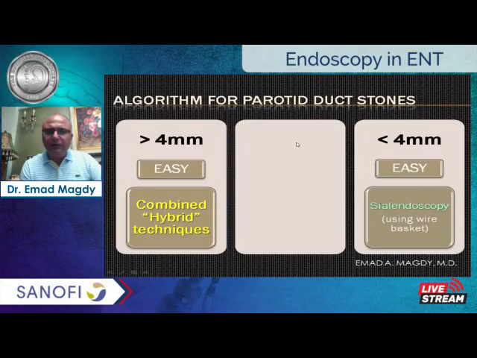So by using this combined approach, by time, I've started to decrease the difficult cases, especially in the parotid, and either to use the combined approach for larger than 4 millimeter stones, or to use the sialendoscopy using the wide guide wire basket for less than 4 millimeter stones. So both were now easy cases. As you can see, sialendoscopy can manage almost all size and all location of stones with very few exceptions.